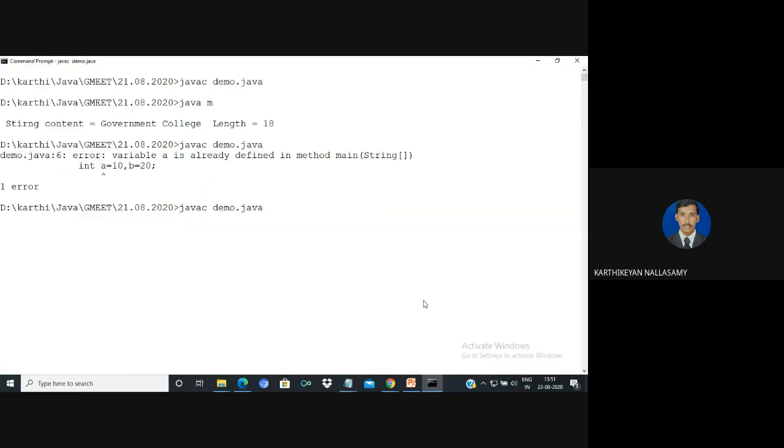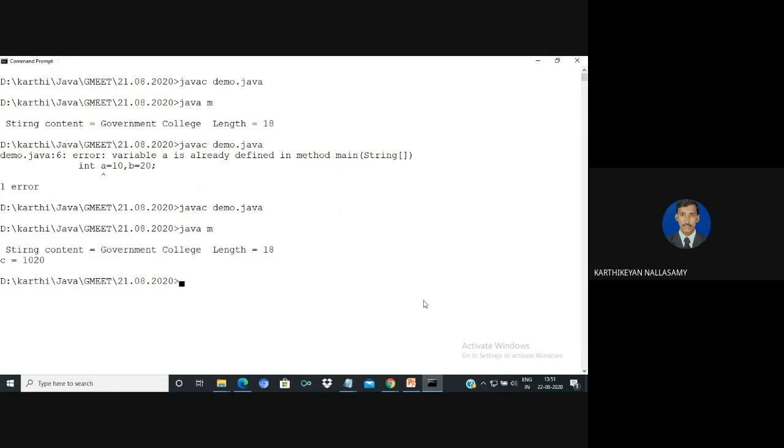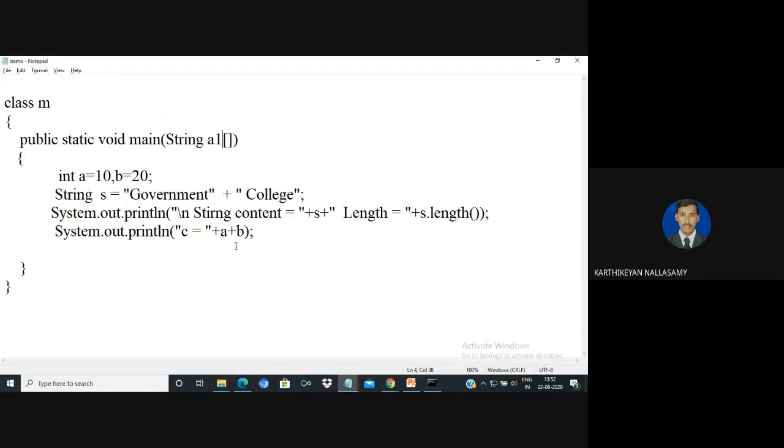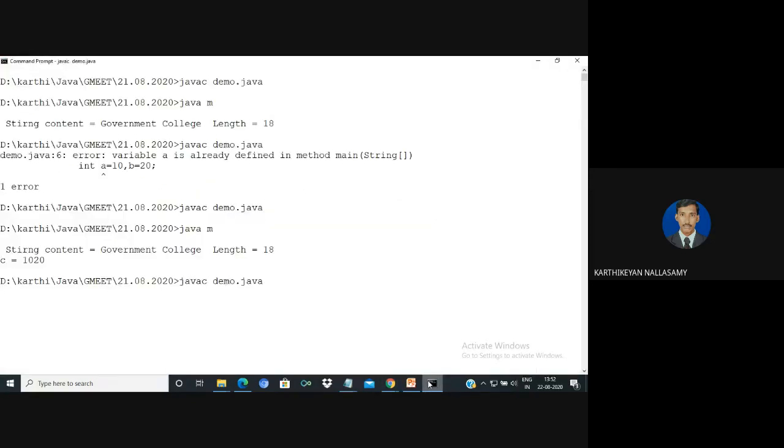So here the plus operator acts in two roles, as an addition operator as well as a concatenation operator. Here the concatenation operator has a higher priority than the addition operator, so it will be printed as 1020. See that, 1020. In order to differentiate, we have to change the priority by using parentheses. In this case, the value of a and b will be added first, then converted to a string and merged with this. So now just I compile, just I'm going to compile.